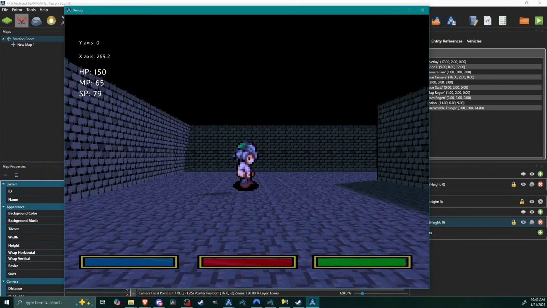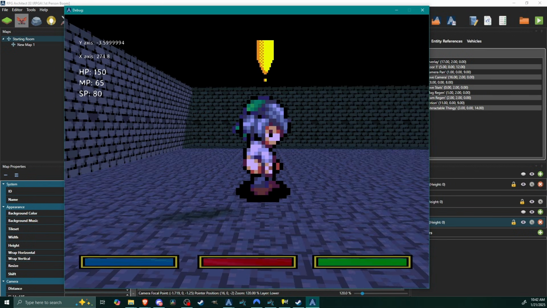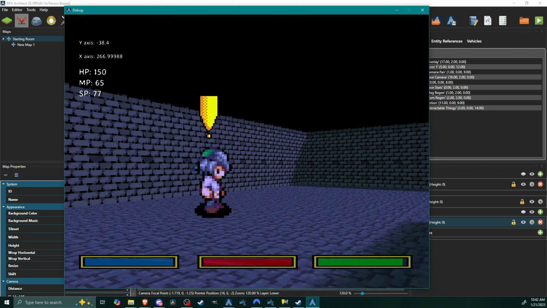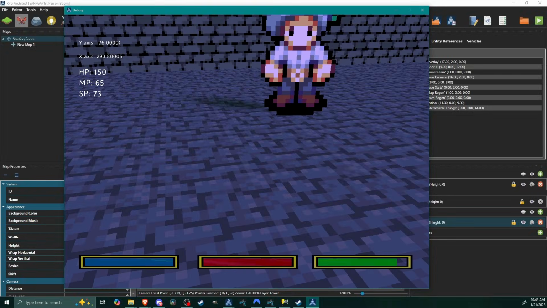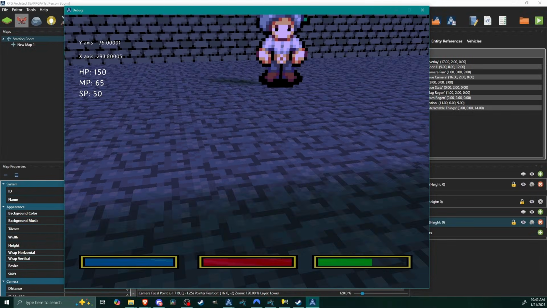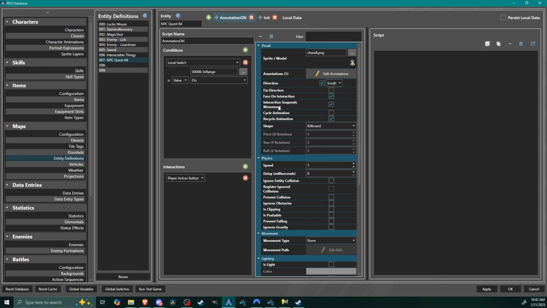Okay, I'm out of range. I walk up close enough, and bam, there it is. We now have an annotation on. I am, however, running into his collision box because I didn't set ignore entity collision. So let's click ignore entity collision, however also register ignored collision. And I should probably put that on this one too. I don't know if that's necessary, but we're gonna add it on.